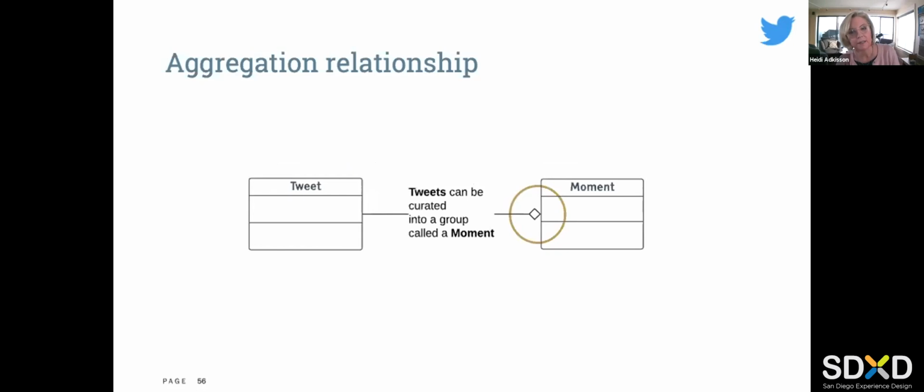An aggregation relationship indicates an object that is a collection or list of other objects. For example, in Twitter, users can add tweets to a curation collection called a moment. So a moment is essentially a kind of container for tweets. And so the aggregate relationship is indicated by the open diamond.